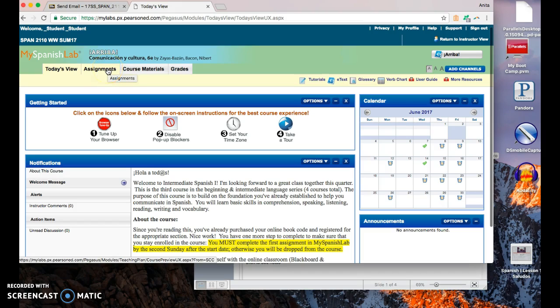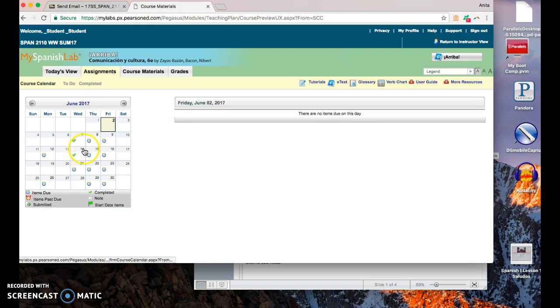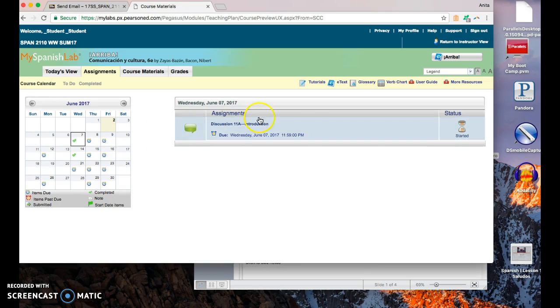There's a couple ways that you can access your assignments. You can click on this Assignments tab, and it'll give you the calendar, so you can say, okay, I can see I've got an assignment here. So, okay, there's your first assignment. Discussion, introduction. Okay, you should do this right away so that you do not get dropped from the course.